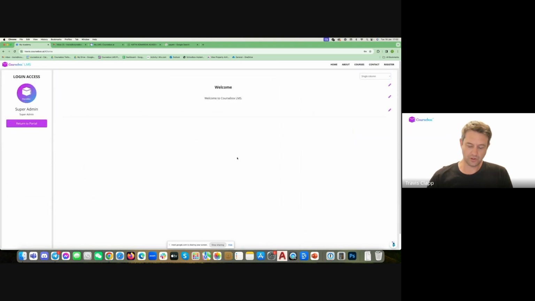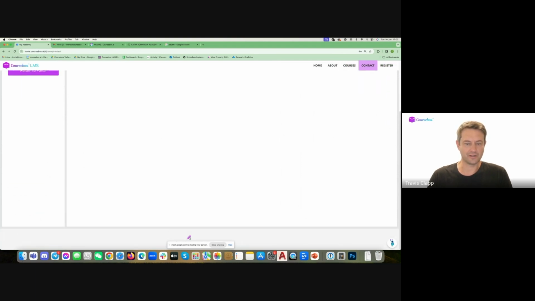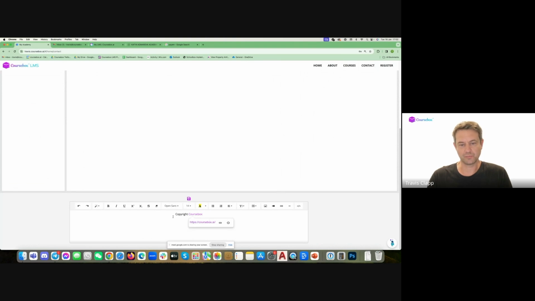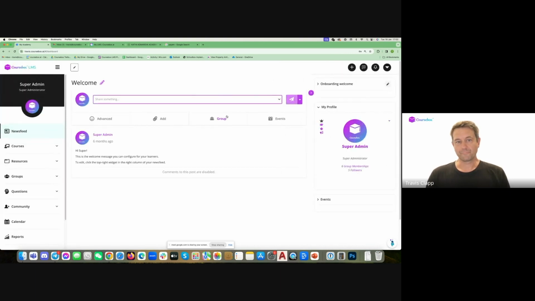So what do the logged out pages look like? Well, you can customize those, which is like a mini CMS or mini website, if you like. And when you're happy with that, and you can edit your footer and put in whatever you wish there, links to your website or terms and conditions, return to the portal. And that's it. That's the basic overview of Coursebox LMS.